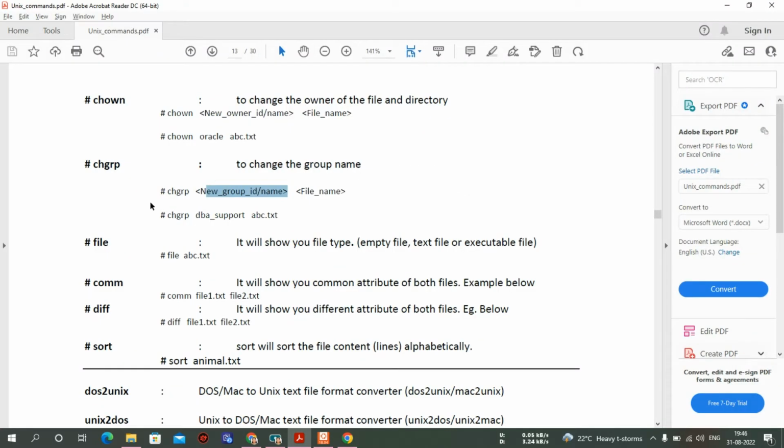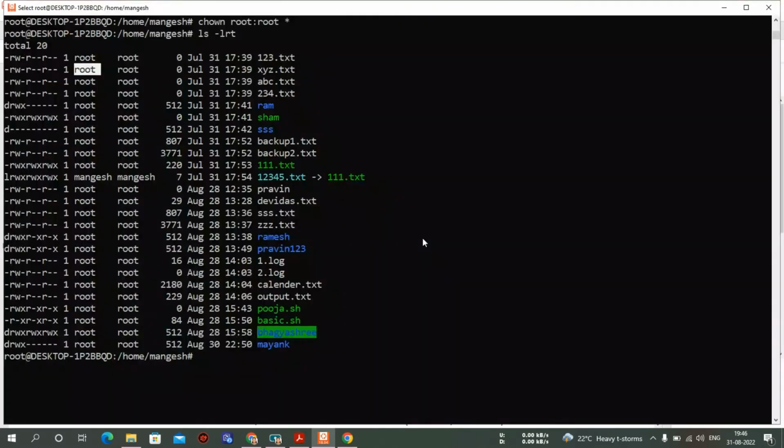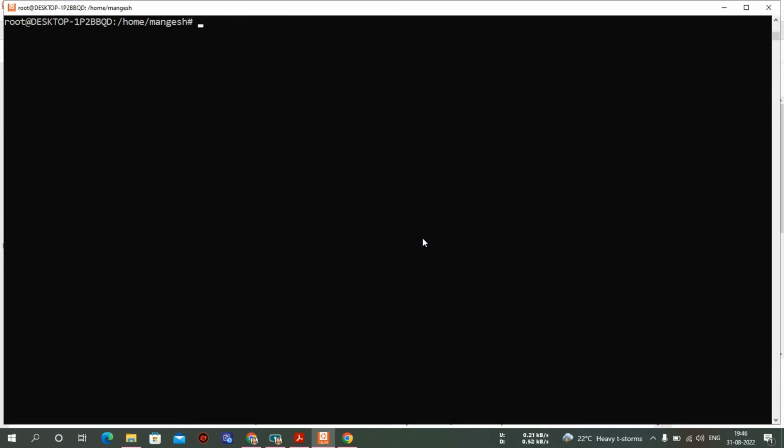Now let's go ahead and start the practice of the file command. But before moving to the file command, I will tell you one more thing, because I have logged in with the root user.